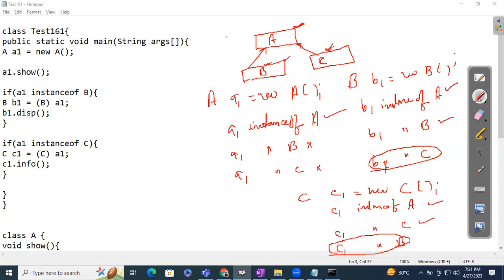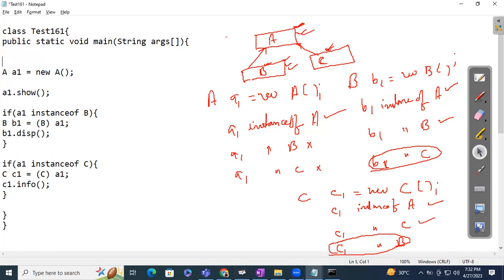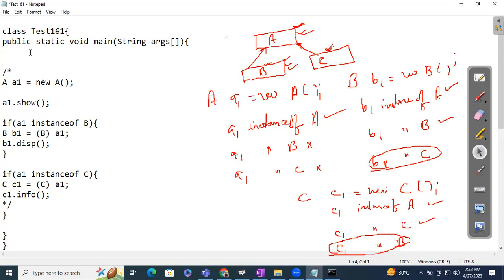Okay, so what you understood from here is that all the instances of subclasses are also instances of superclasses. All the subclass instances are also instances of superclasses, but superclass instances are not instances of subclasses. Because of this reason, now the same class only, right? I'll put all these things in a comment. This is commented out. Now try the below things first. These things, what we wrote here, we'll try those.